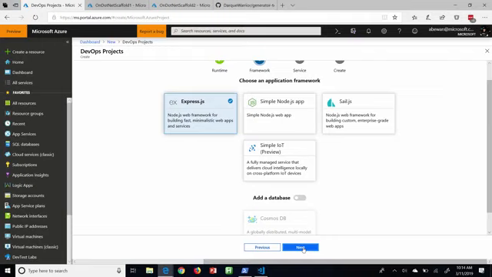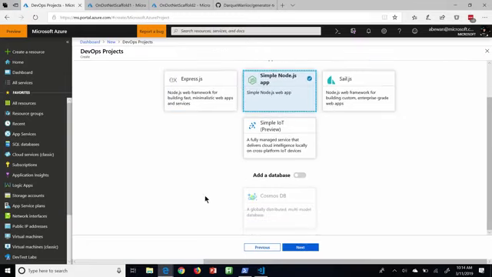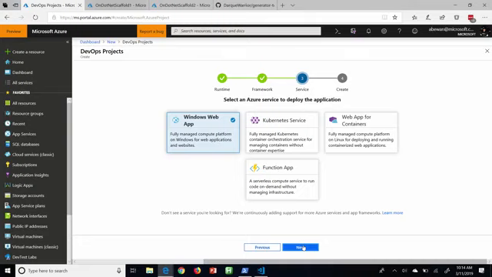Now it's going to ask me what type of framework do you want to use for Node? Do you want to use Sails, Express? I'm just going to say a simple Node.js application. It can be an IoT application. Do you want to add a database? In this case, no, I don't. I'm just going to go ahead and select Next. And now it's going to ask me, what infrastructure up in Azure do you want to deploy this application? Okay. So I've already said I want a Node.js application, web app, and I want to deploy this somewhere in Azure. Where do you want to deploy this into?